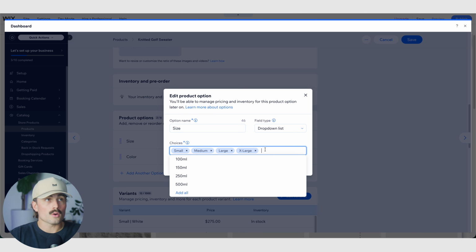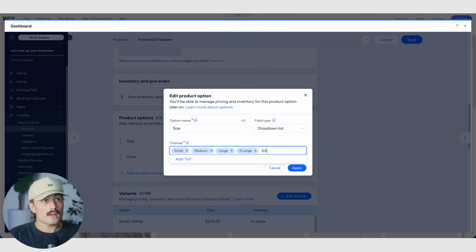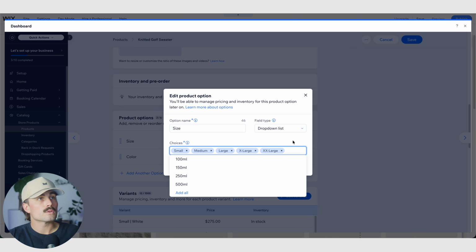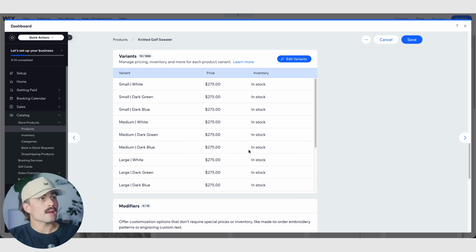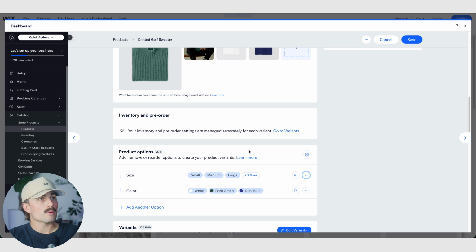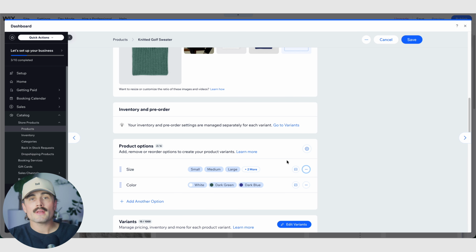Maybe you are also going to add double XL. You know, that's coming soon. So you just come in here, type in double extra large, and click Add. Sweet. All right. Now we can see the small, medium, large, and 2 more, that XL and the double XL. Now down below that, we have a color option here.